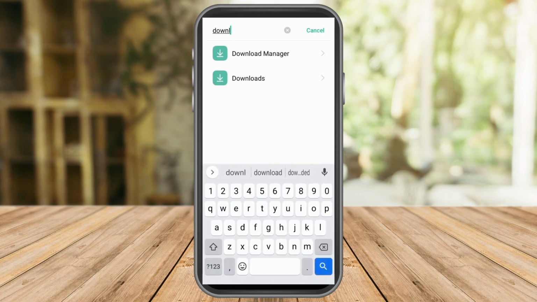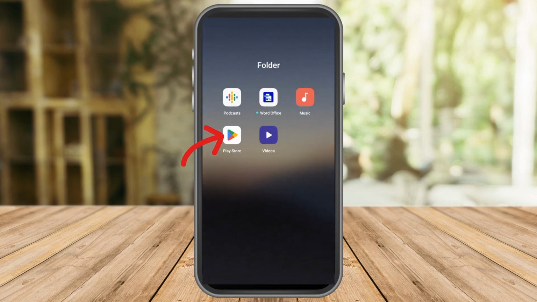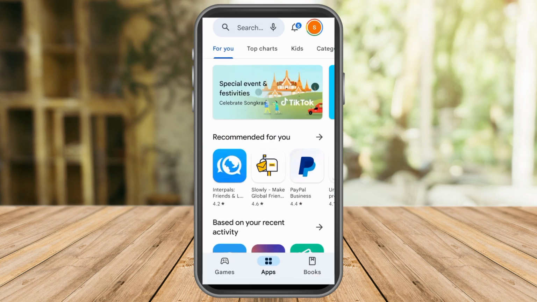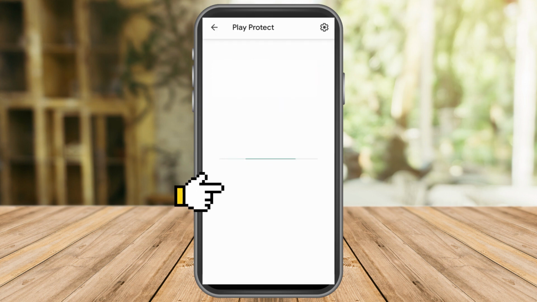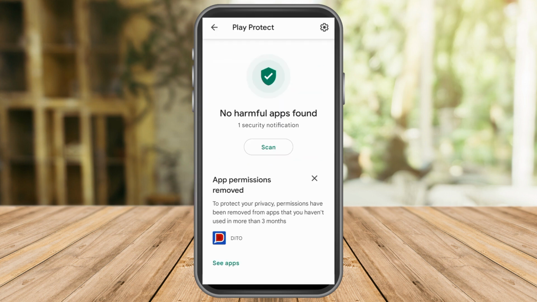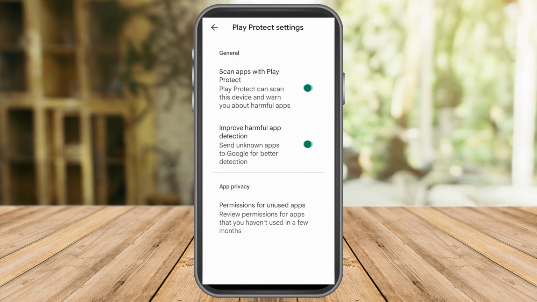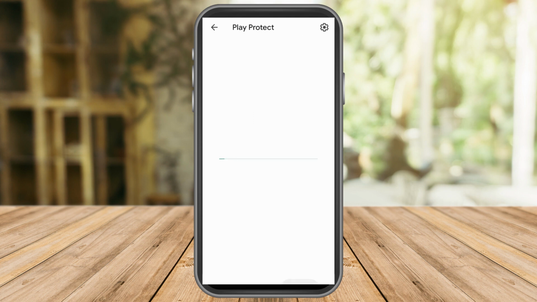And then the next thing to do here is go to your Google Play Store and click your profile here. Tap this one and then go to Play Protect. Now tap this gear icon or settings and then kindly toggle this one off. I mean the both of it. Toggle it off. Okay, so after that, I am pretty sure that your problems are now fixed.